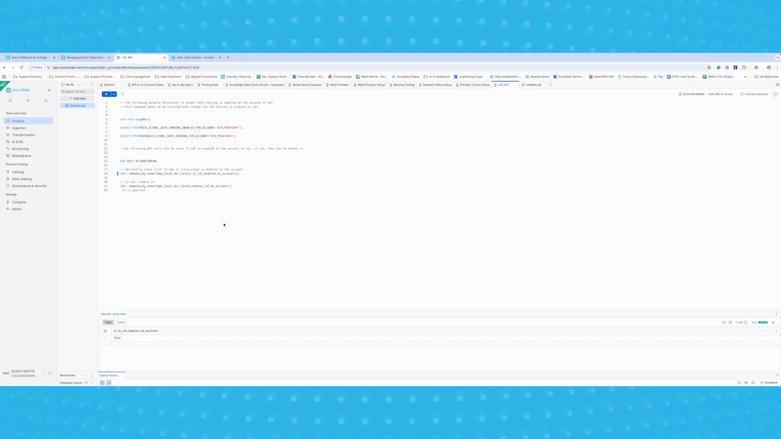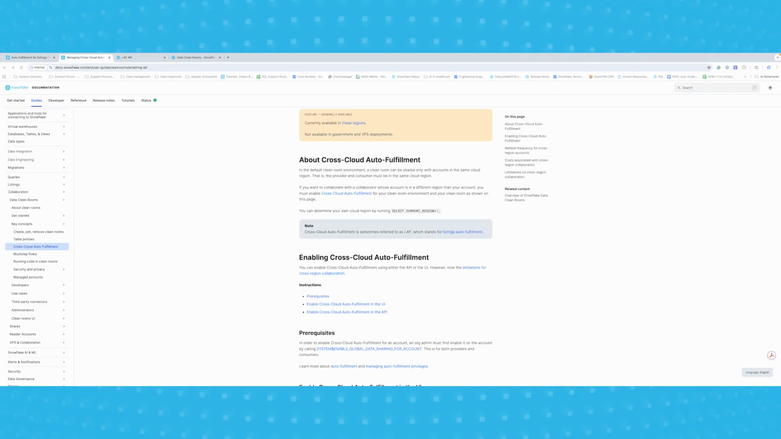Let's say if it's showing false, then we have to run this call statement of enable LAF on this account. So we can see that cross cloud auto fulfillment is enabled for this account. This is how you can enable it via the Data Clean Room API. So make sure that when you are enabling the auto fulfillment via API, the call must run on both the provider and consumer account via the account admin role. LAF is now enabled on both our provider and consumer account.